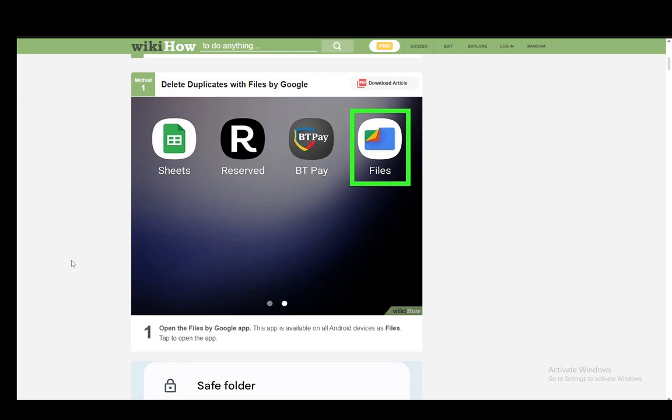In this video, I'll be explaining to you guys how you can delete duplicate files on your Google Photos app, so let's get right into it. For this method, you will need the Google Files app, so make sure you download it to your device before starting, but once you've downloaded it, let's get right into it.